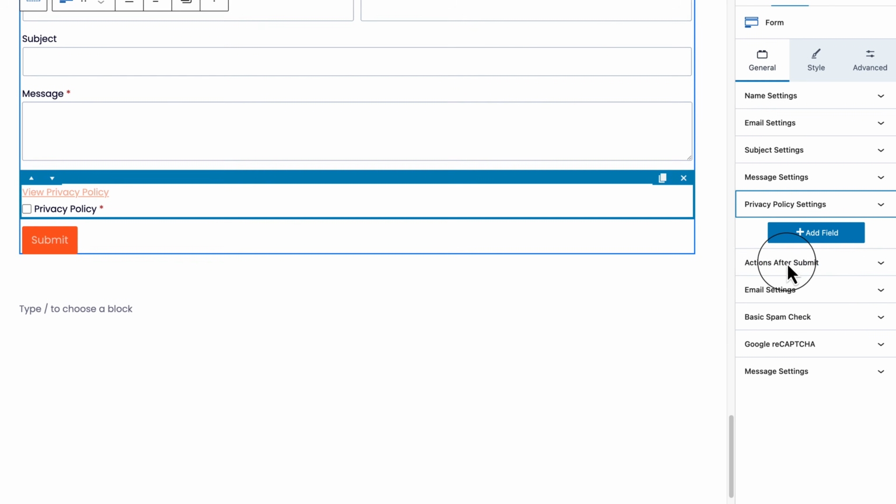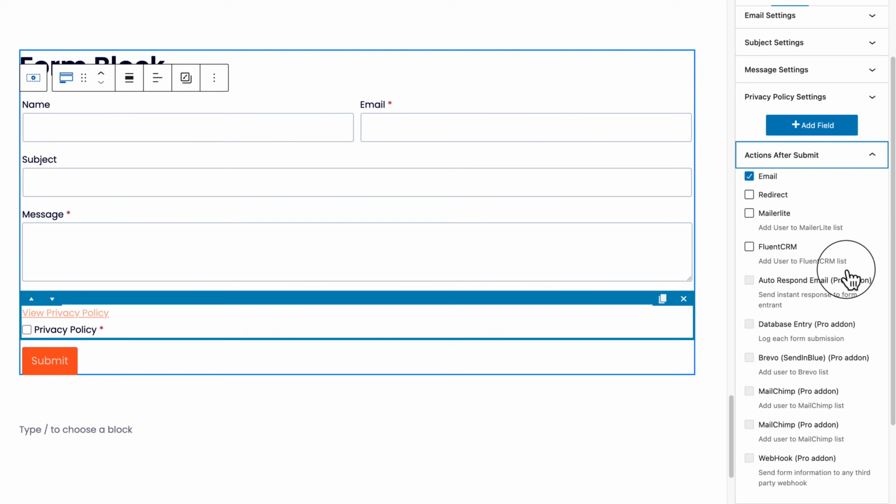So select the form again, close privacy policy settings, and here is action after submit. So when someone submits this form, what is going to happen? So it will email, redirect. If you want, you can select multiple options from here, and MailerLite. If you want to use MailerLite or Fluent CRM, you can use them.